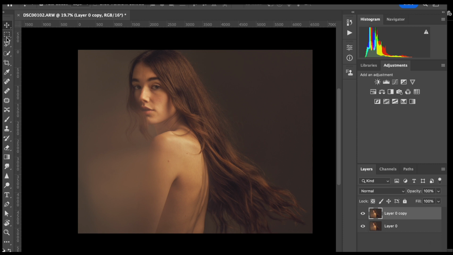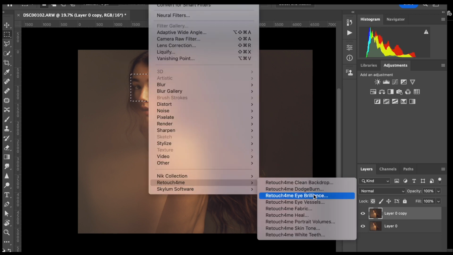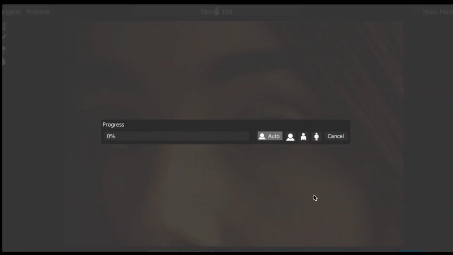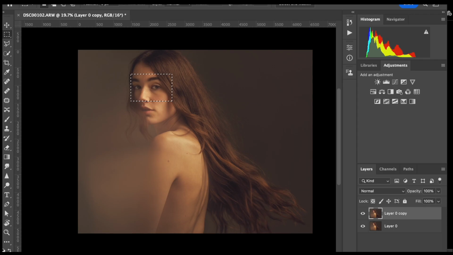Staying on the same layer, I'm going to select out her eyes here, and we're going to go into the Eye Brilliance. Eye Brilliance is different than eye vessels. I'll show you in a moment. It should be very fast when you do a selection like that. And as you can see, the Eye Brilliance here will bring this right up. You can see where it's just pumping that light into the bottom of the eyes there. And I do like that. I'm going to press apply.